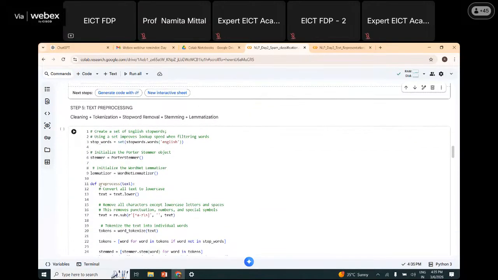Our step 5 will be to perform the text pre-processing. In this, we are going to clean, tokenize, and perform stopword removal, stemming, and lemmatization. This step is the same as we discussed yesterday. We are going to initialize the Porter stemmer object and the WordNet lemmatizer.